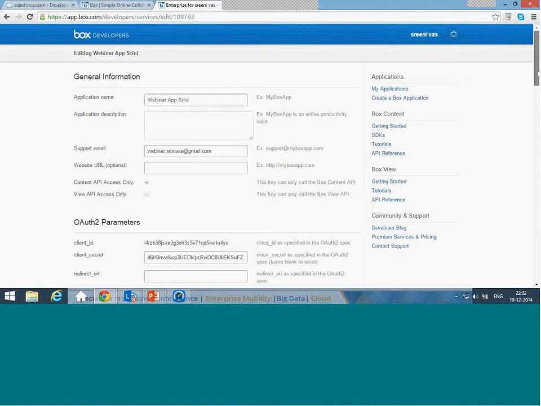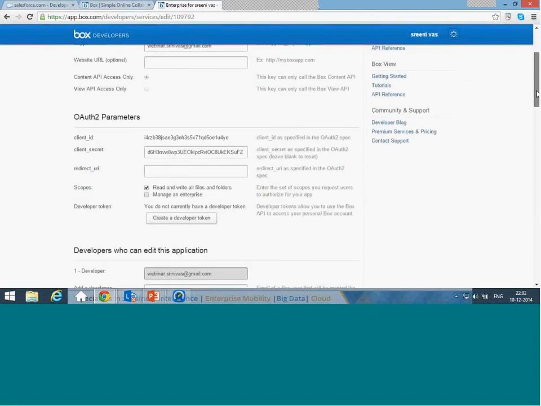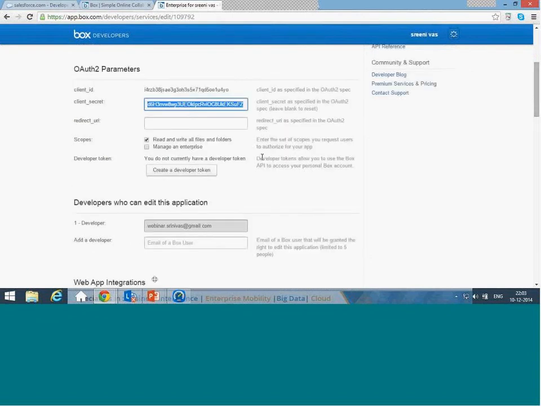For making OAuth calls, use the client ID and client secret. So this is my box.com account client ID. This is my client secret. So these are the 4 points for making OAuth calls. If anyone is interested, we will let you know how to make OAuth calls, that is API calls. Once this webinar is over, I can send you the format of making the API calls with box.com.